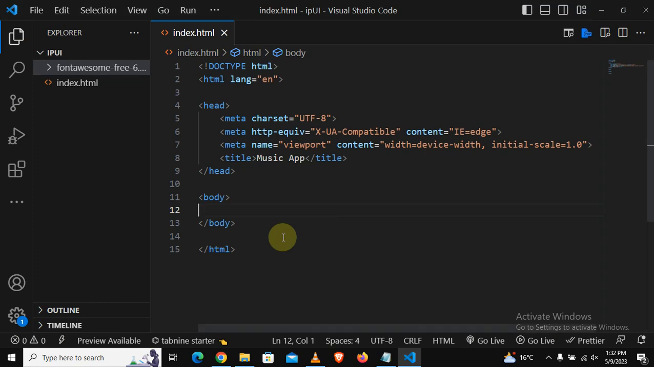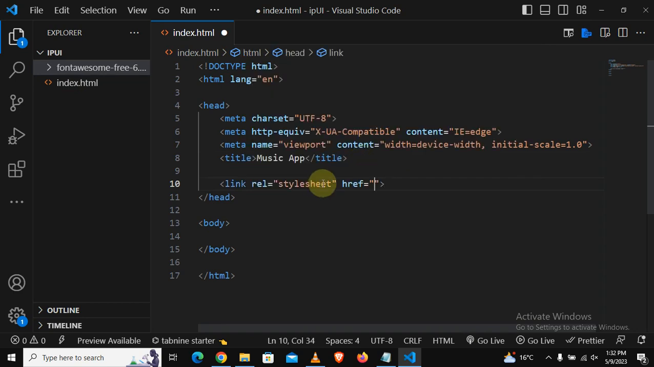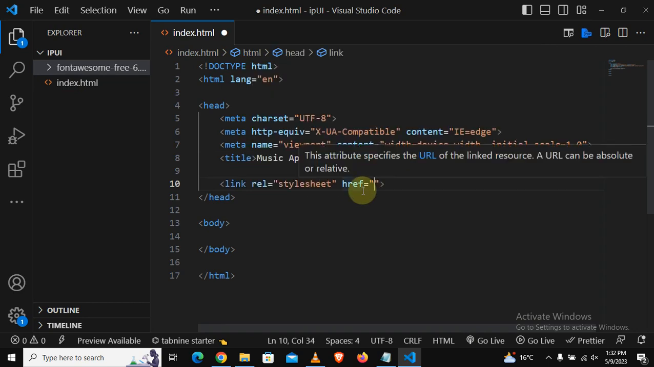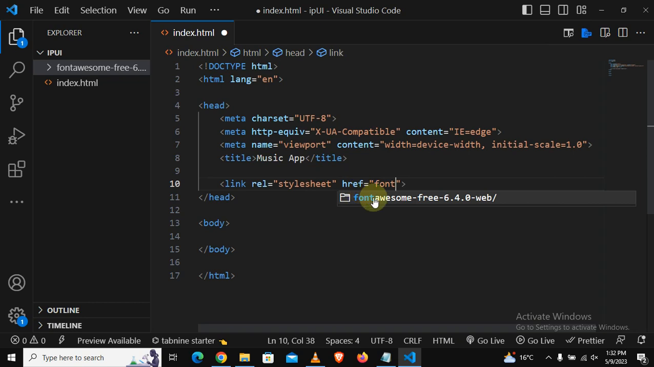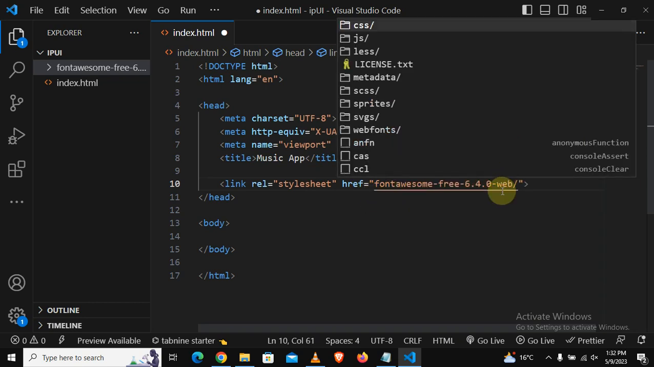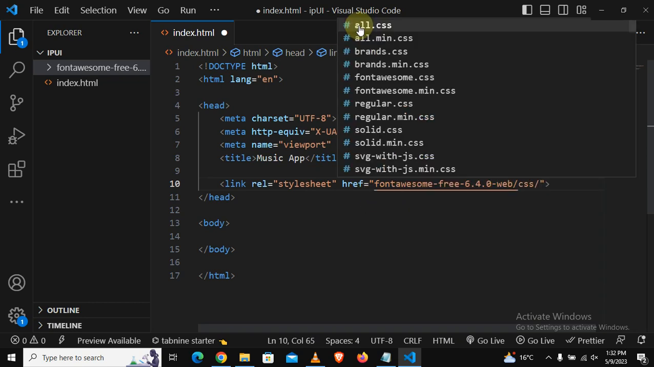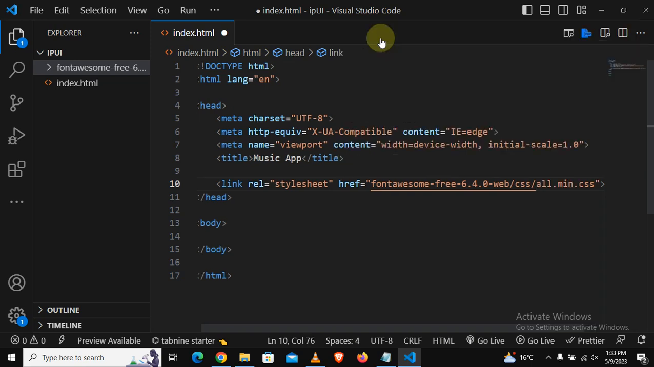Okay, so what we want to do now is link Font Awesome. If we want to link Font Awesome, we can just create a link tag. And then here we are going to go to the Font Awesome folder. This one, as you can see, the version is version 6. We go to CSS, and then in CSS let's just choose all.min, which is a minified version. Okay, and then that will be it.